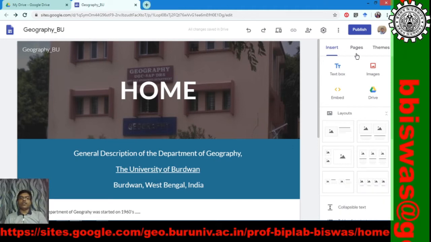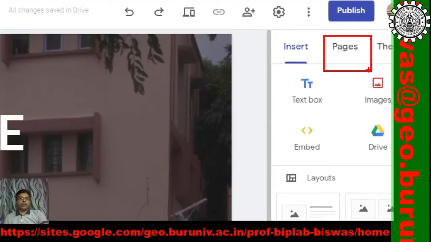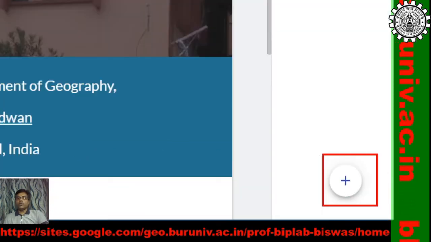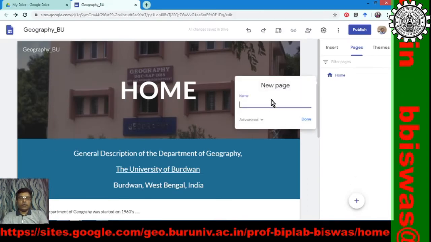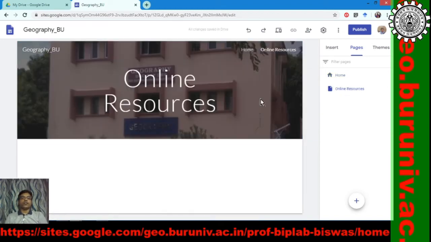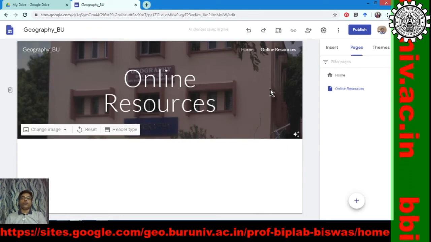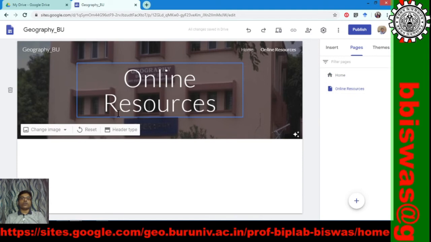To insert new pages, this is the page button. If we click on the page button, plus sign is here available. So we can click on the plus sign. New page title, maybe online resources. Done. So new page is there, and it will take the original background every time. Every new page will have the home page. So this is the home button, and this is our online resources new button.